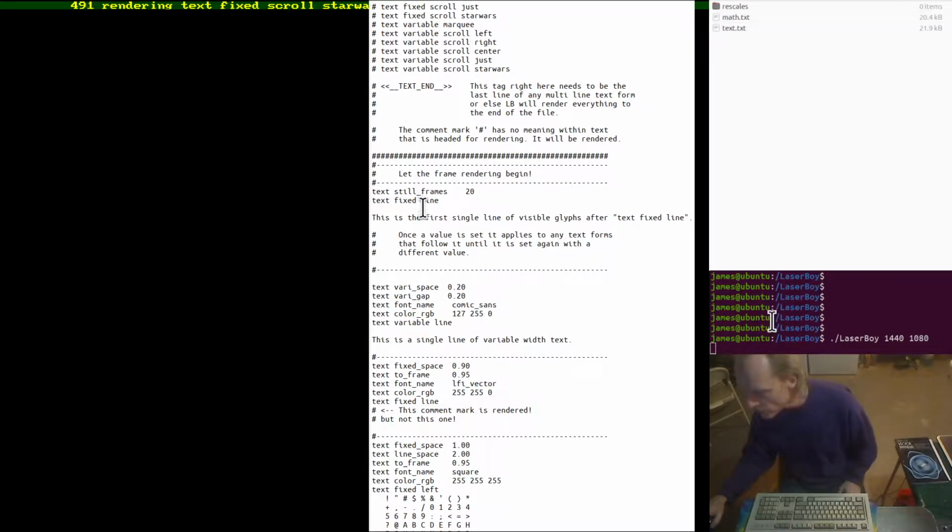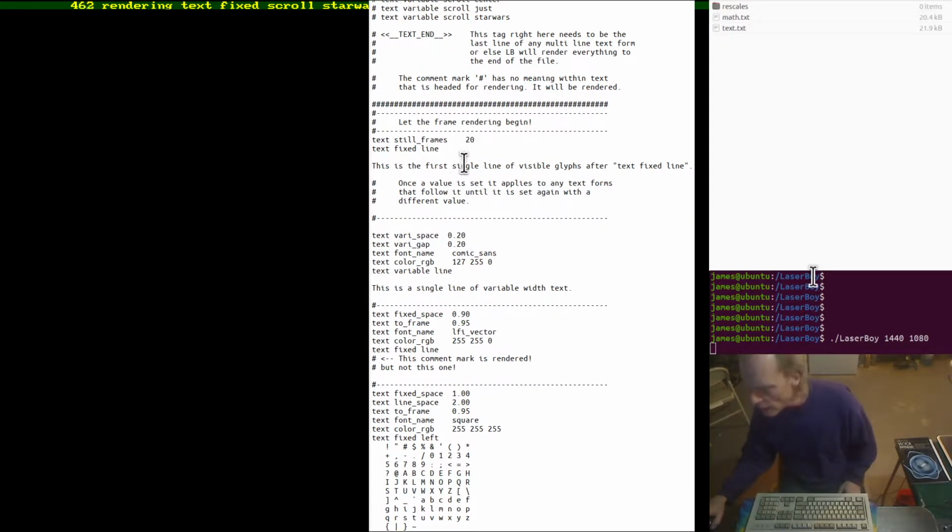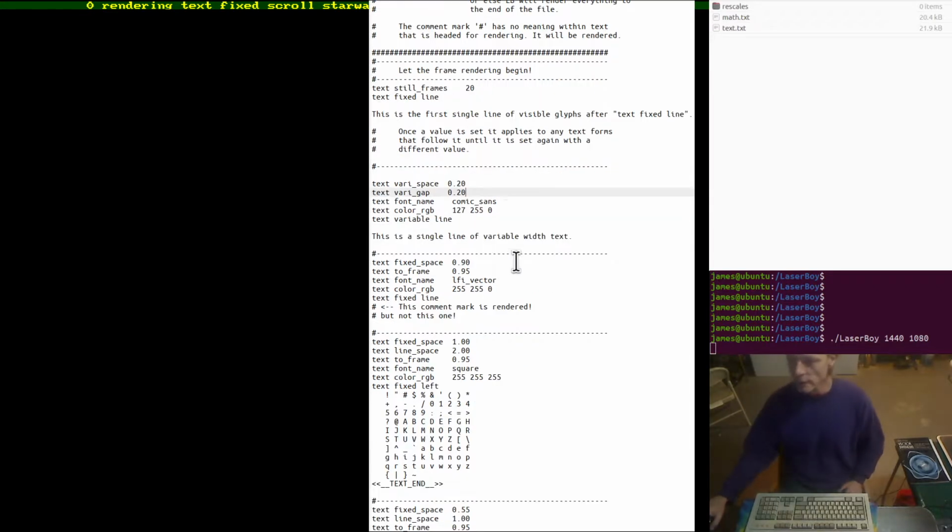The first thing that gets rendered is, see, this says text still frames 20. That means that in all of the font forms that render only one frame, it's going to make 20 copies of that frame. The reason is that when you want to make an animation, you want it to appear on the screen for like 20 frames in the animation. That's what this number does for you. It's still rendering. It's almost done. There's a lot to do here.